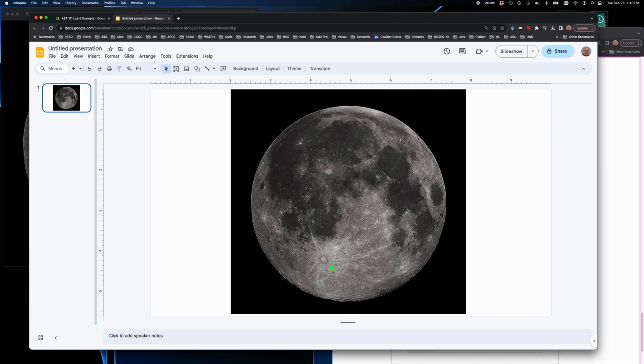What else we got? There's obviously areas that are darker and areas that are lighter. Something's going on there.